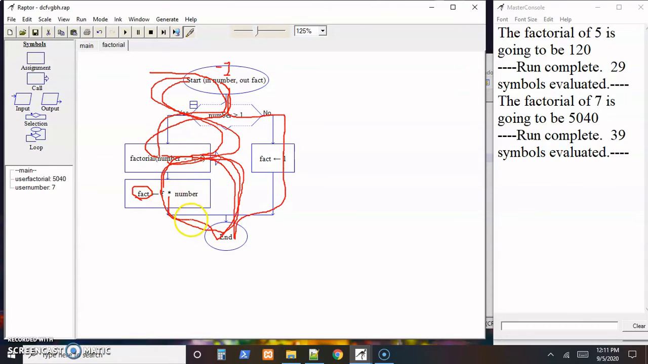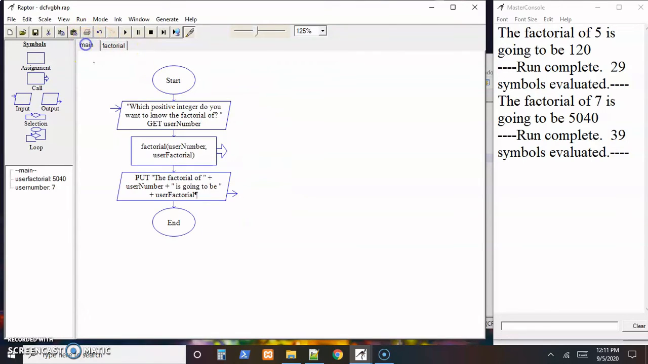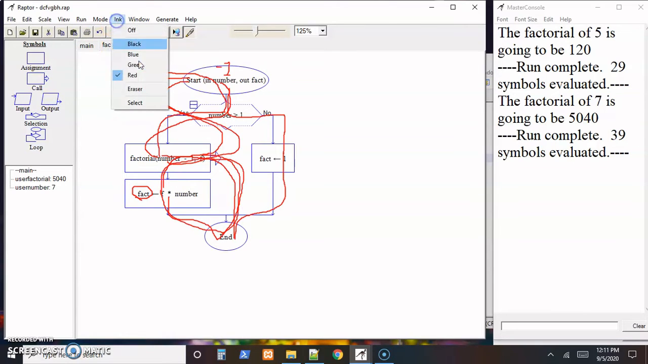And that's going to keep repeating until we get all the way back to whatever our original number was. And at that point, it'll jump back over to the main. So let me clear that ink off there.